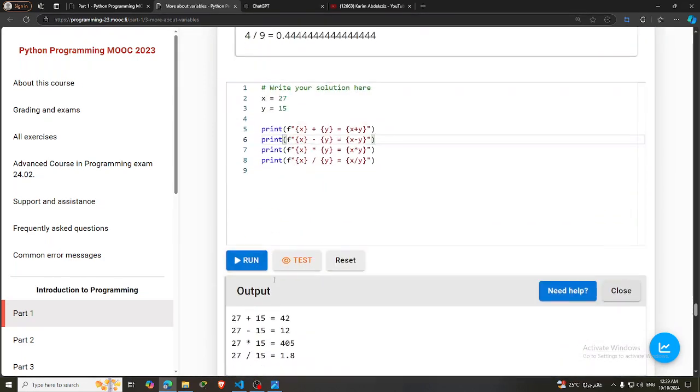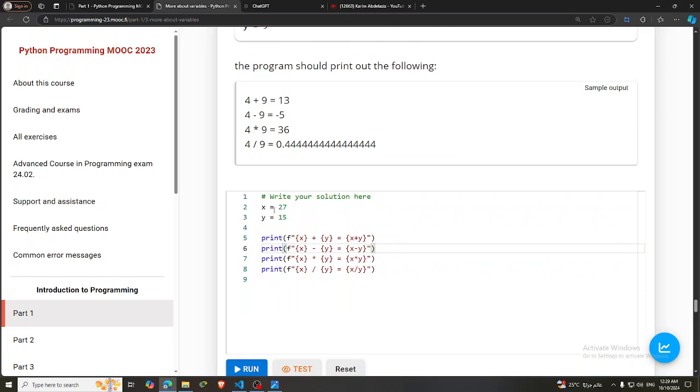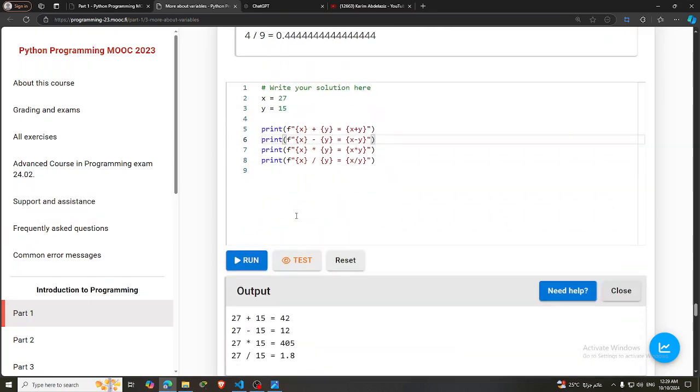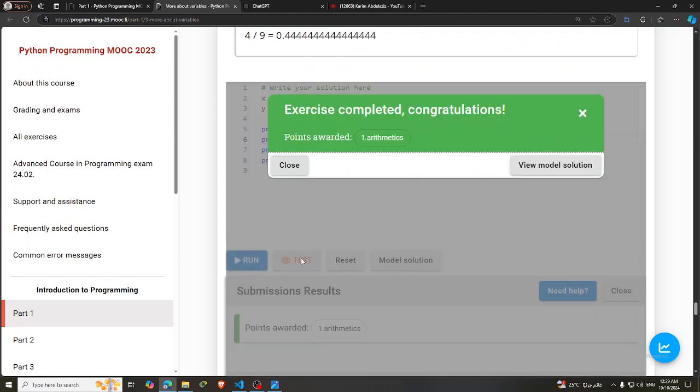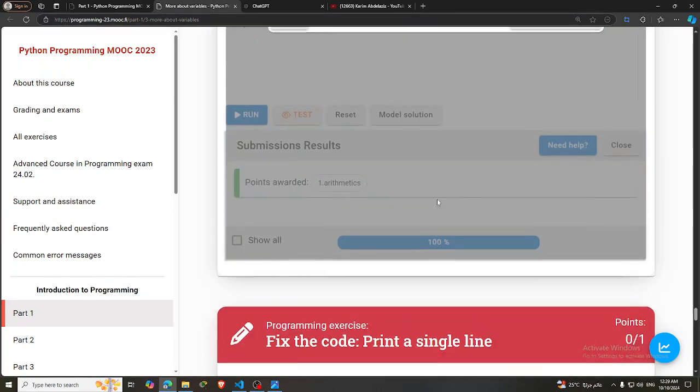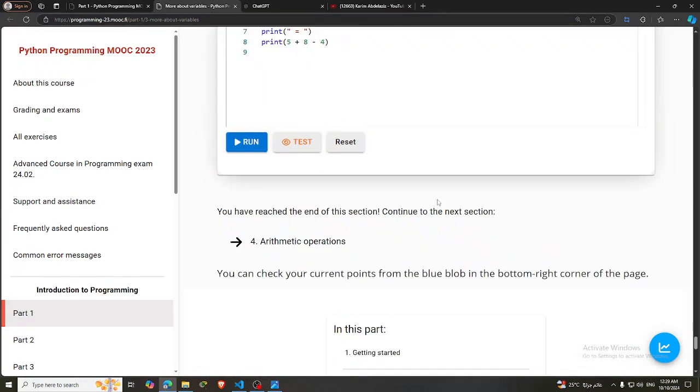But if I said test, it will give me an error because actually I should give the user the opportunity to add his input, instead of just giving a hard-coded value. Or it might work. Yes, it might. It works. Okay, there's no need.